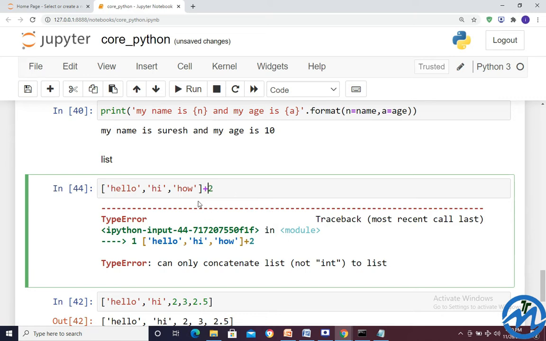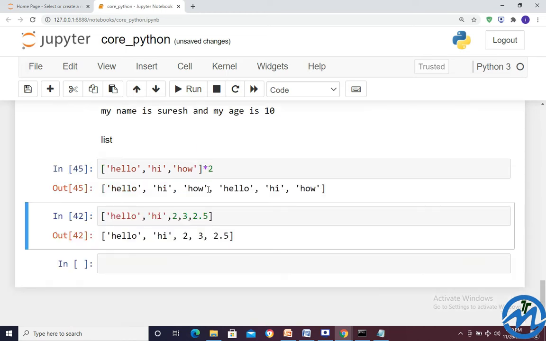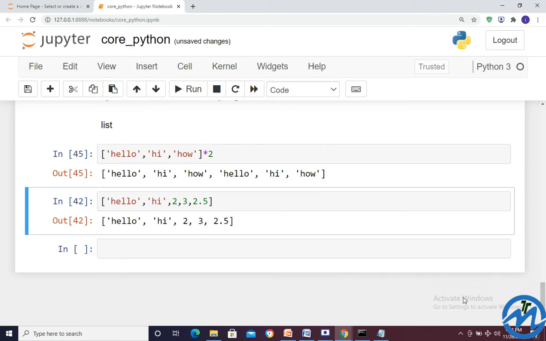So we cannot add this multiplication into 2. We multiplied in this. Now what I wanted to do here, I just wanted to create a list inside the list. Is it possible? List inside the list.